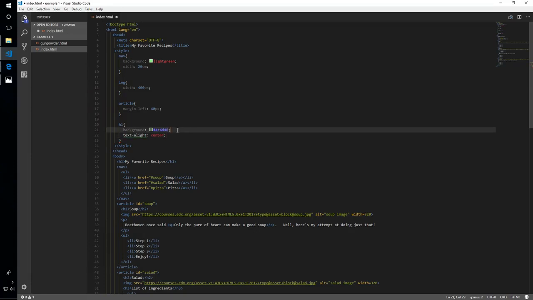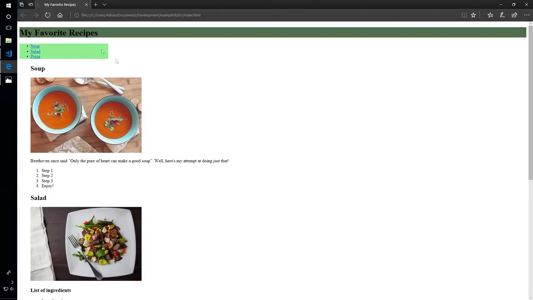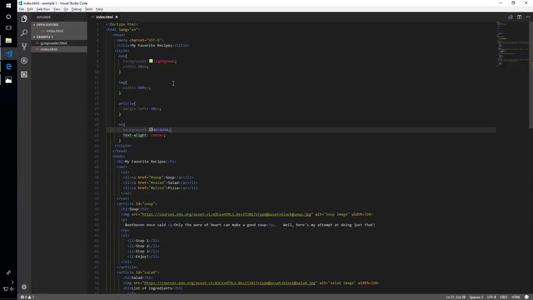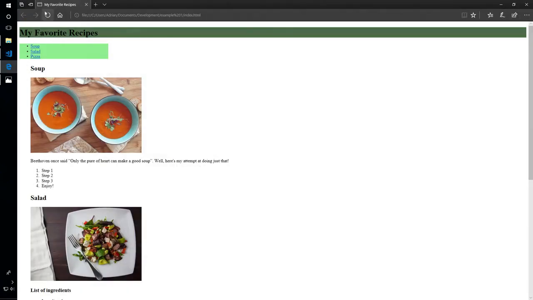Missing a semicolon. Typical. Extra T. Typical. That's better. So now we have this cool header. It has our title text, has a nice background color. And yeah, everything looks a little bit better than it did. Got some more personality to this page. Obviously it's a work in progress, so I encourage you to experiment with your own project and see what you can make.